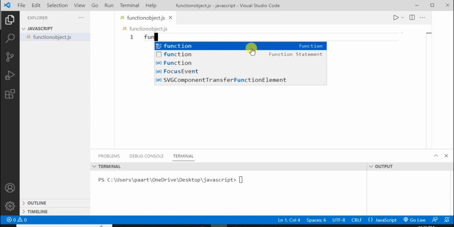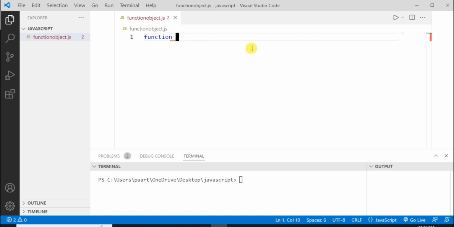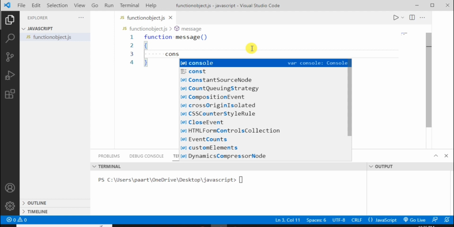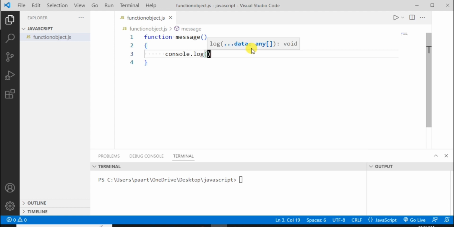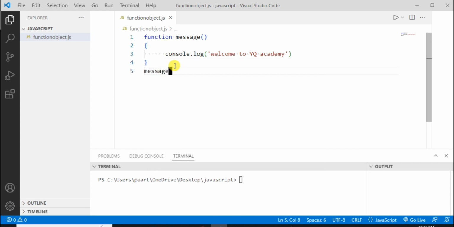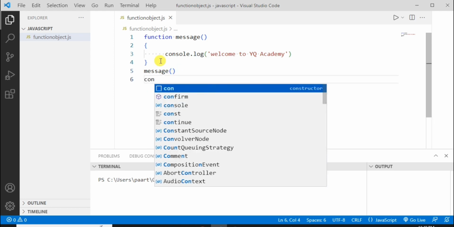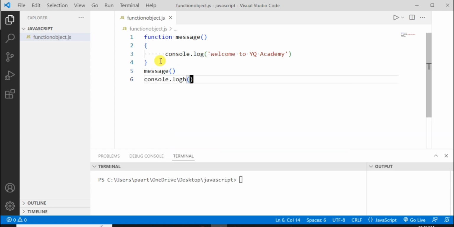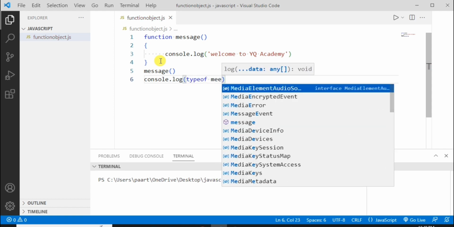So for that, let me write the keyword function and then the name of this function, for example message. Now let's print some message over here. So for that, let me write console.log and then some message like welcome to YQ Academy. Now to use that function we need to call it. So let's write the name of the function and let's write console.log and then the typeof operator, and let's see the type of this message.